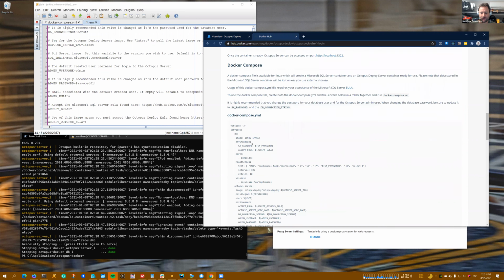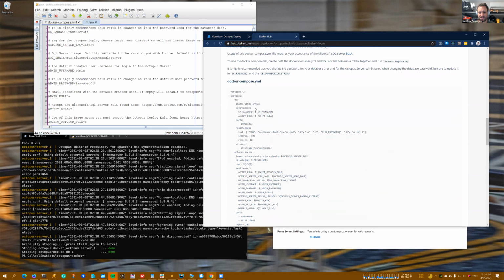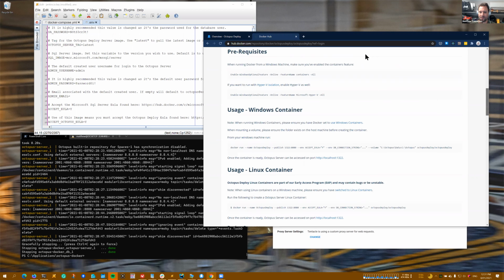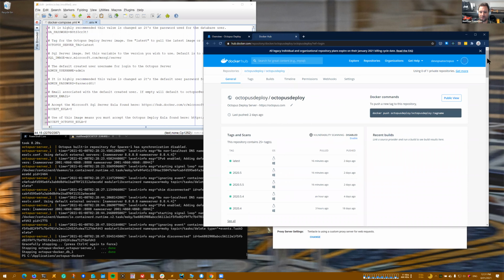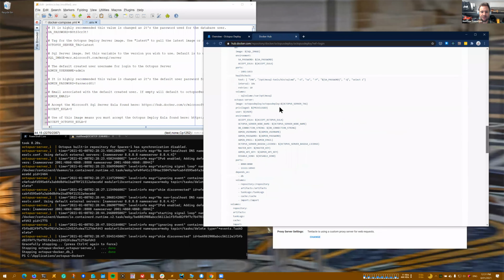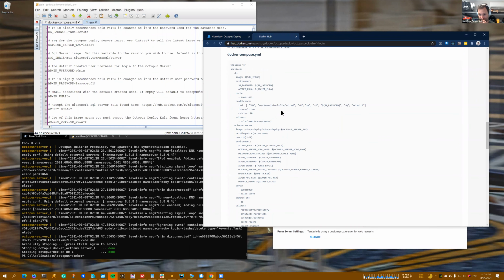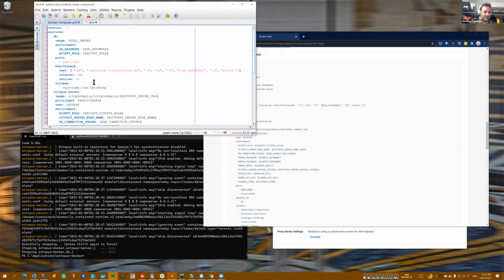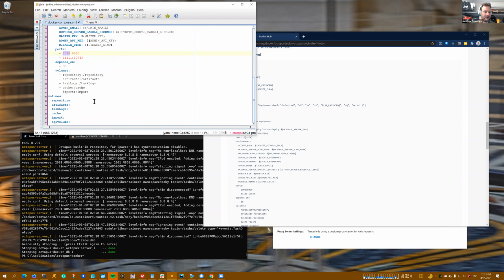Compose is useful because it can orchestrate multiple containers. The example we've given here, on the Docker Hub page for Octopus Server, spins up the database as well as Octopus itself. So this is fairly self-contained, and you can pretty much copy and paste it and get a working instance up and running. Those two files represent these files here.